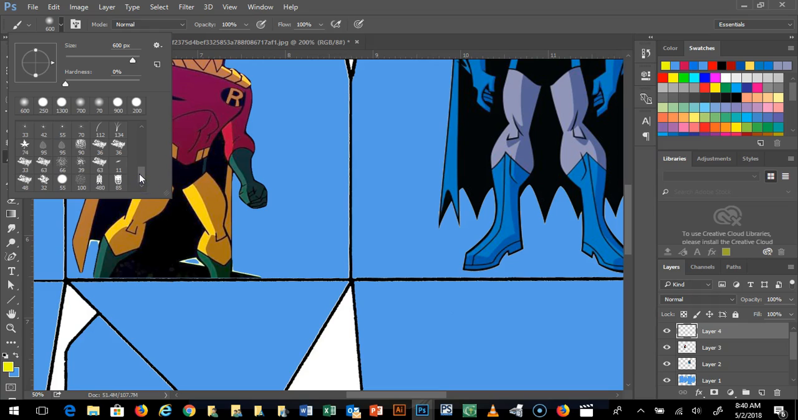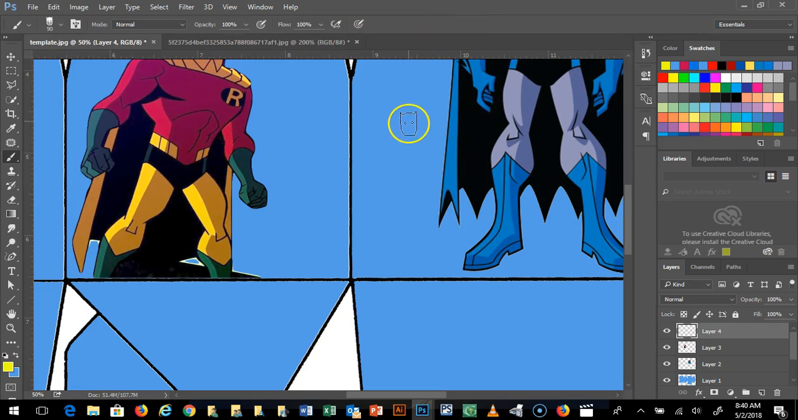Now, what I have done in the past is I've actually made brushes. You can make your own brush. Like, for example, I made a Batman brush. It's kind of fun to make brushes. You don't really need to use it for this. It's just a fun little thing.